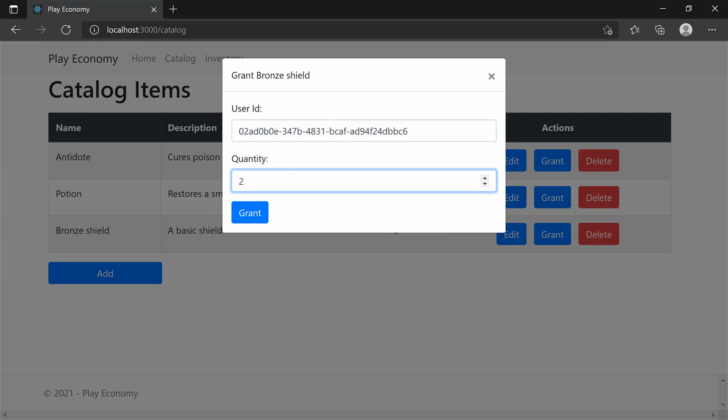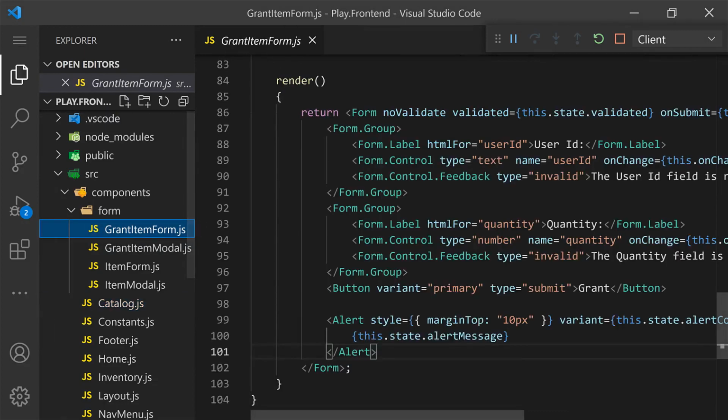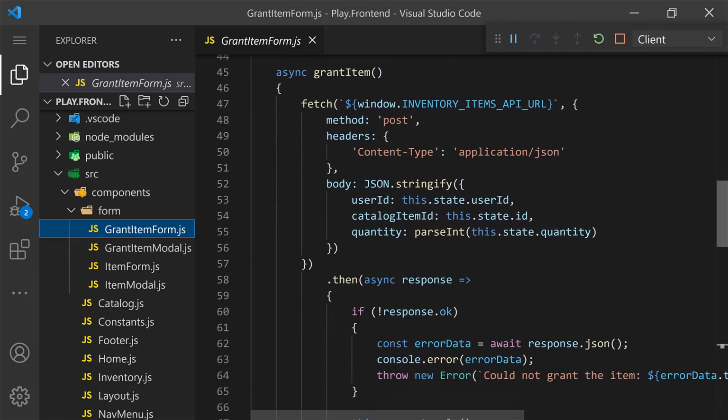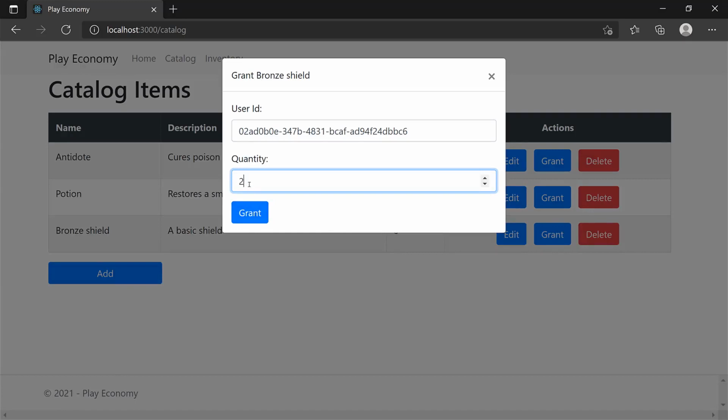Now this here is happening back in the front end, in the grant item form JS file over here. Here is where we can actually do a breakpoint for this one. This is where we will invoke the inventory items API with the data that we have about this item, and then the inventory service is going to take care of granting the item to the user. So if you go back to the browser, let's say we're going to grant 2 of the bronze shield to the user, I'll say grant.